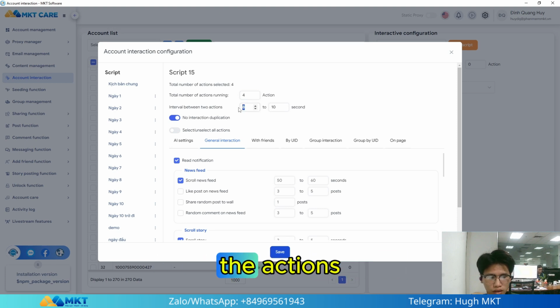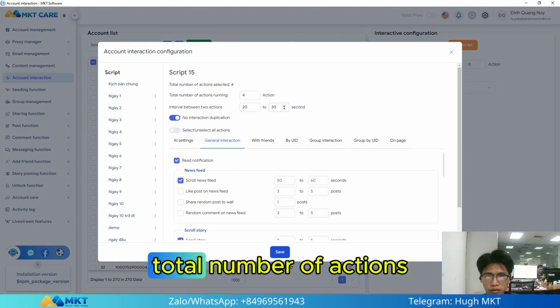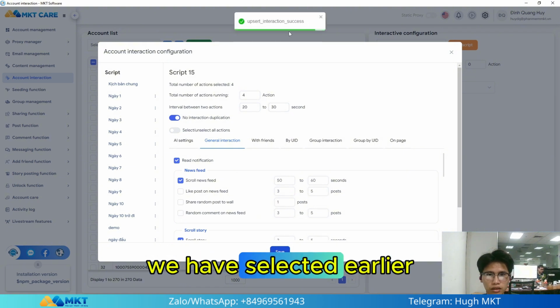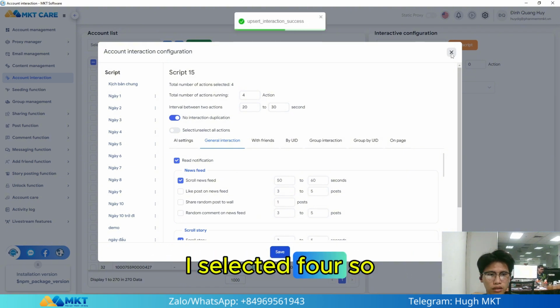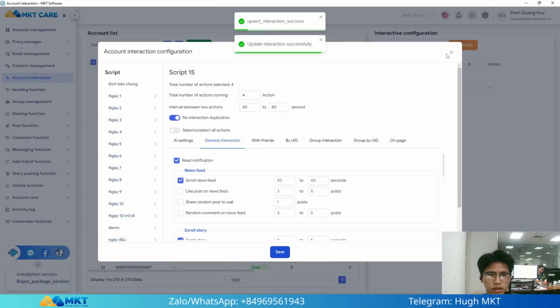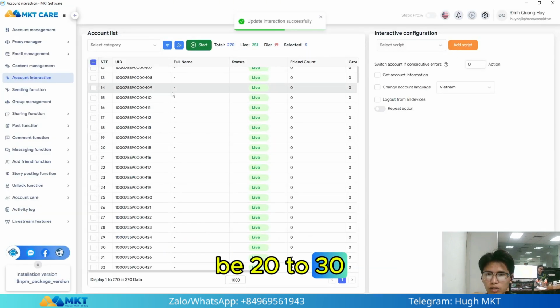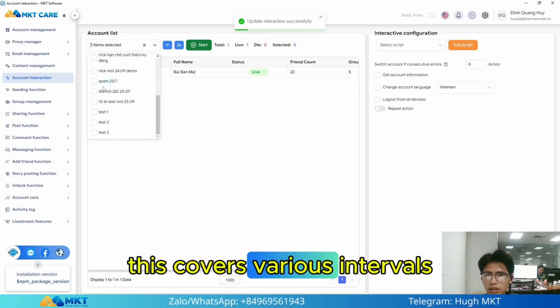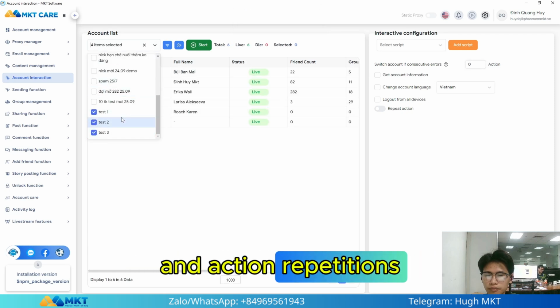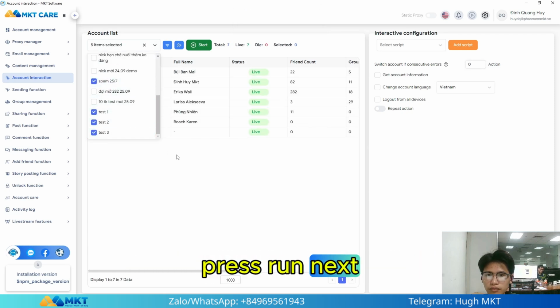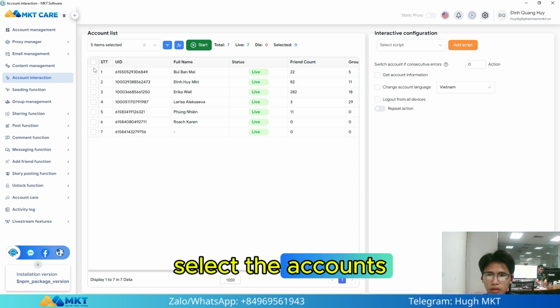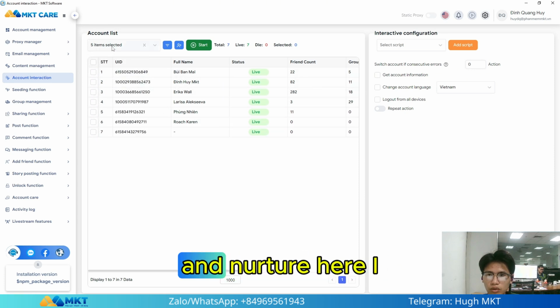Once we have selected the actions we want these accounts to perform for nurturing, we will choose the total number of actions we have selected. Earlier, I selected 4, so now I choose 4. And the duration will be 20 to 30 seconds. This covers various intervals and action repetitions. Press Run. Next, we will need to select the accounts that we want to run interactions and nurture.